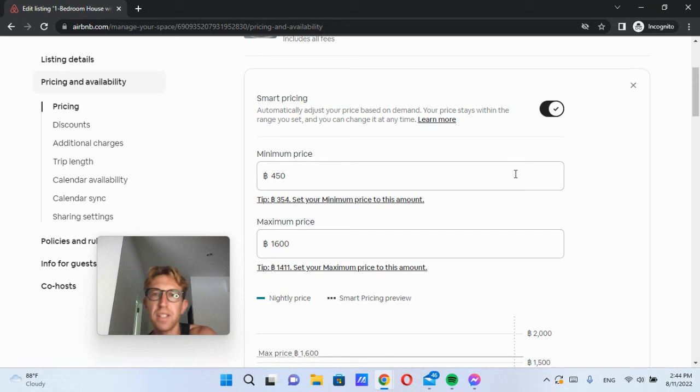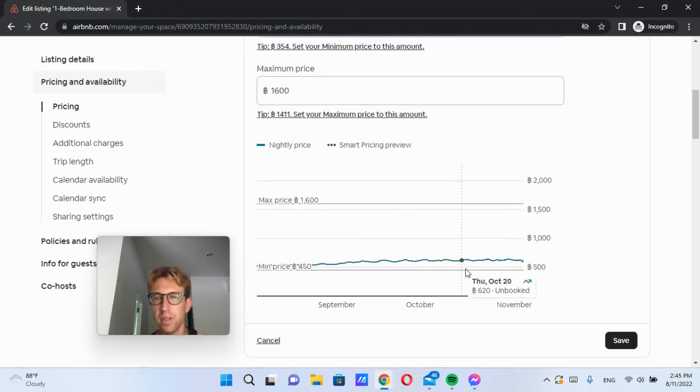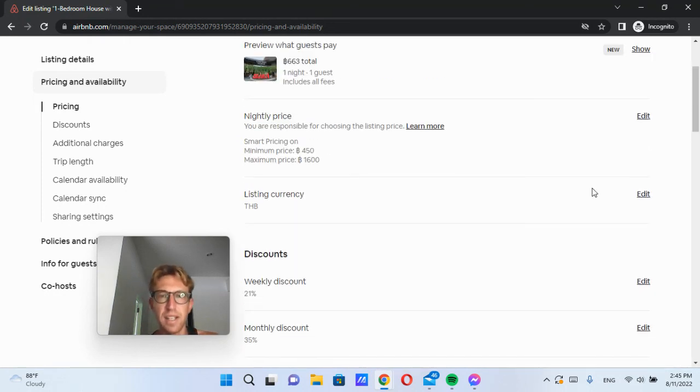And that will basically adjust depending on supply and demand, or depending on the average price of other properties in that general area. Then you can turn on smart pricing, and they have an algorithm that takes care of the adjustments automatically for you. So as you can see here, it's just going up and down, depending on high and low season here on the island. So that's pretty neat. Definitely recommend turning that on.